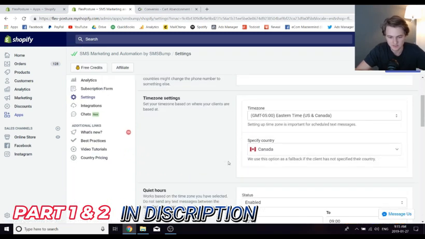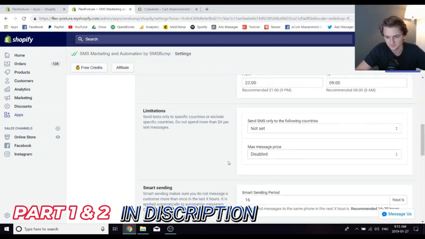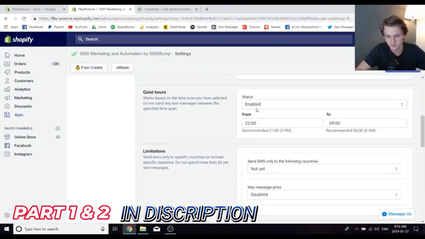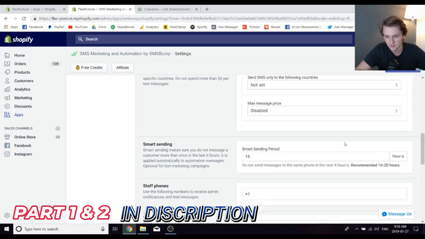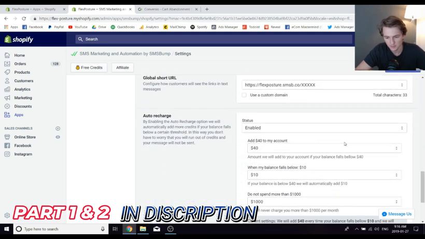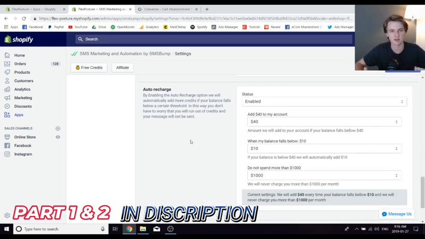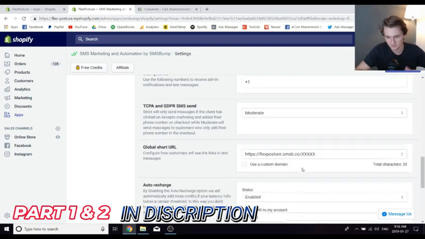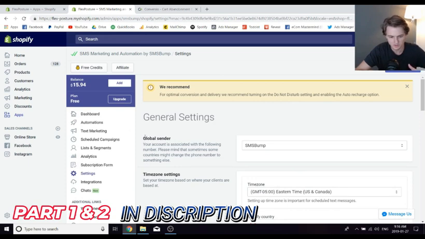Now, if you go to settings, another thing that I did is I have quiet hours enabled from 10 to 9 a.m. But another thing that I did is I have this auto recharge thing. So this avoids me having to go check on SMS Bump every time. So what I did is I enabled auto recharge, and I said add $40 to my account when my balance falls below $10, and do not spend more than $1,000 per month. So what this does is make sure that there's always going to be enough balance to send out the text messages, and I don't have to keep checking on SMS Bump. But overall, this is a really simple app to use, and there's no reason why you wouldn't want to do it, right?